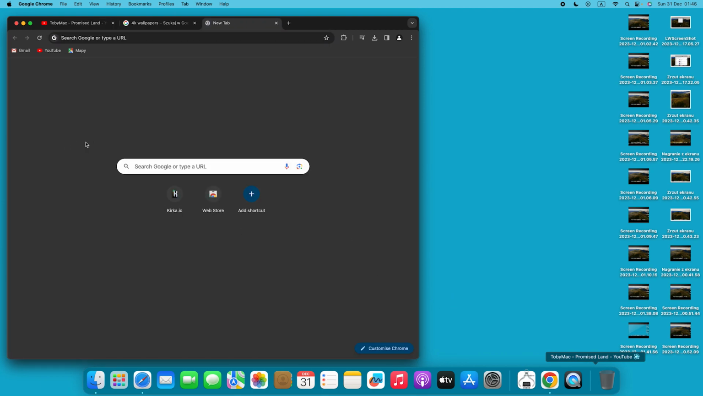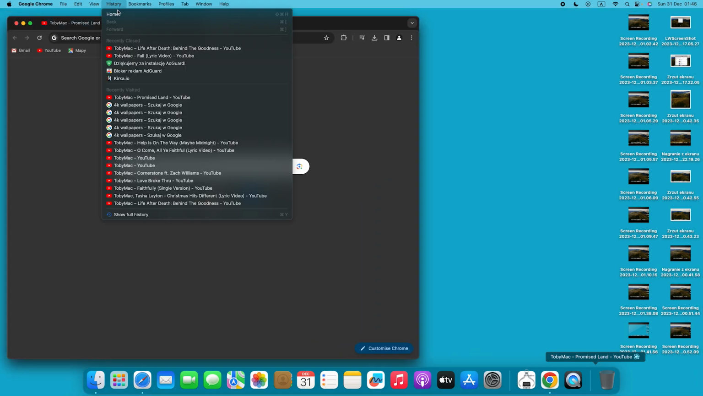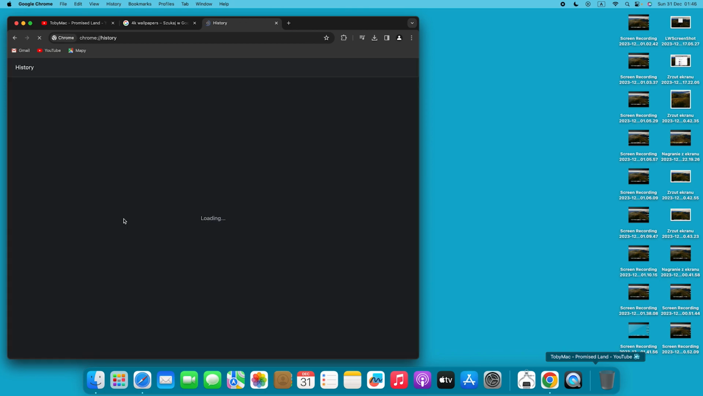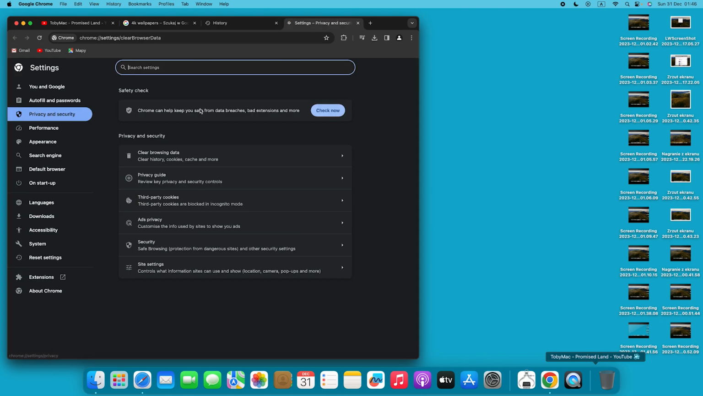In Chrome, we have the same situation, and using the same way, the same buttons, you can clear the history. Click just on the History button in the upper part of your screen, and here you will see the full history. Click Show full history, and here we just have the button Clear browsing data. Click on it.